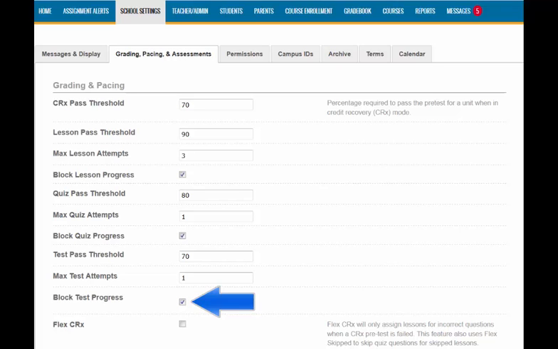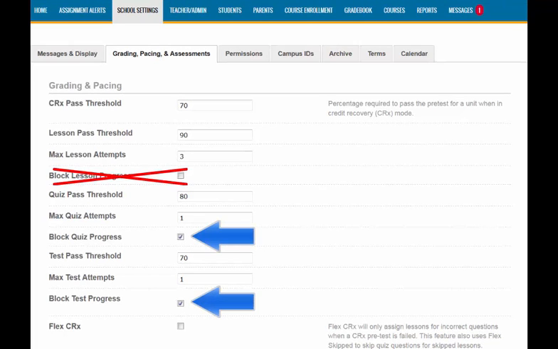Blocking progress can be one of your strongest intervention tools in Ignitia, but you may be hesitant to activate it because you feel it would hinder your students' advancement through the course. This feature can be used strategically. If you want your teachers to be notified when students are not meeting pass thresholds, but you don't want your students to be stopped after every assignment, you may want to consider blocking progress only after quizzes and tests.